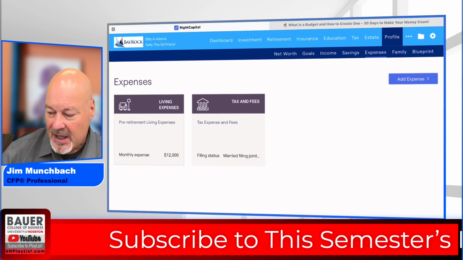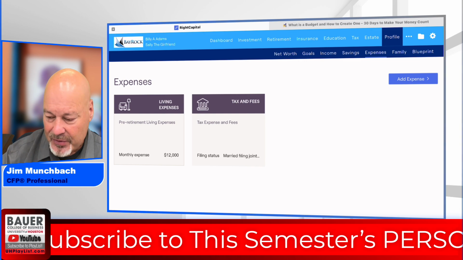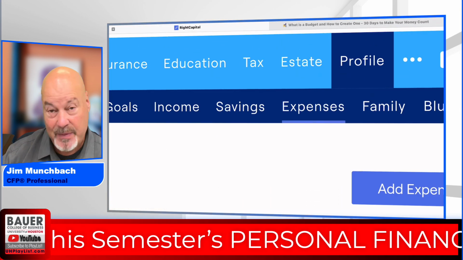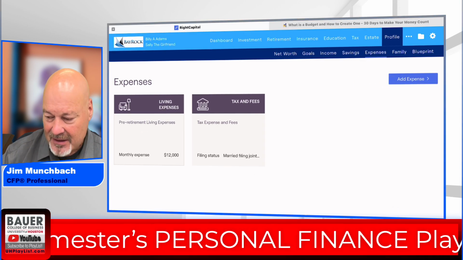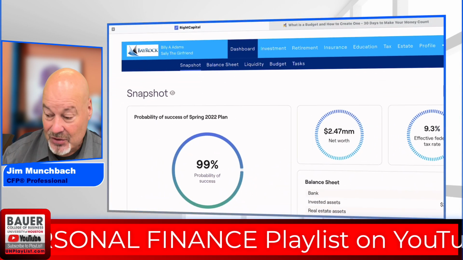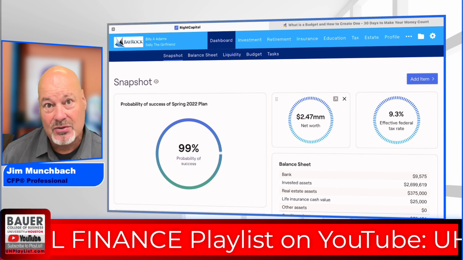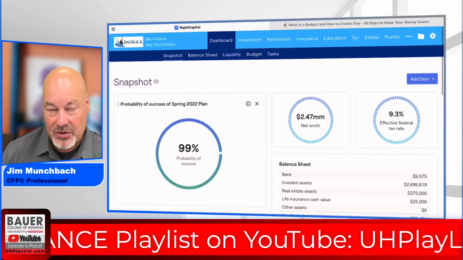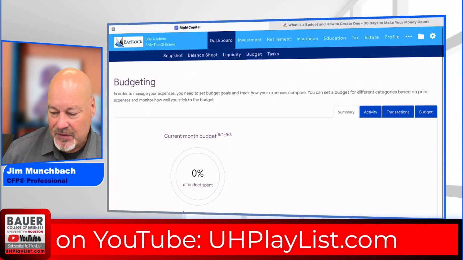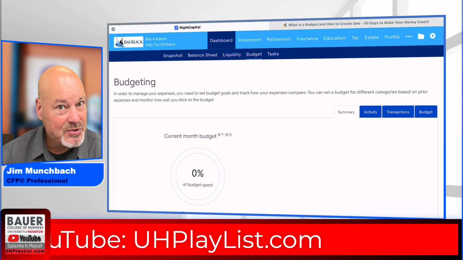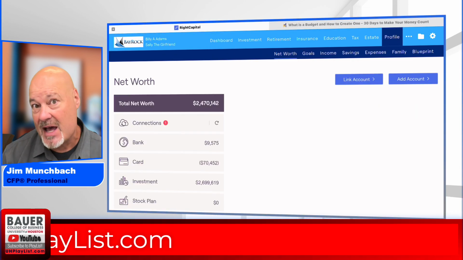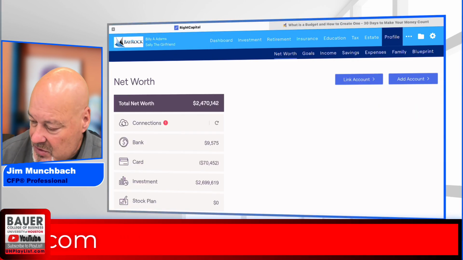So remember, in your financial plan in Right Capital, there's this section on expenses. It's under Profile and Expenses. That's different than Dashboard and Budget. You're welcome to use the budgeting tool in Right Capital. And if you're doing that, then this is where you want to grab your screenshots if you're using this tool for capturing your spending. But again, that's not required. That's optional. It's available. You're welcome to use it.